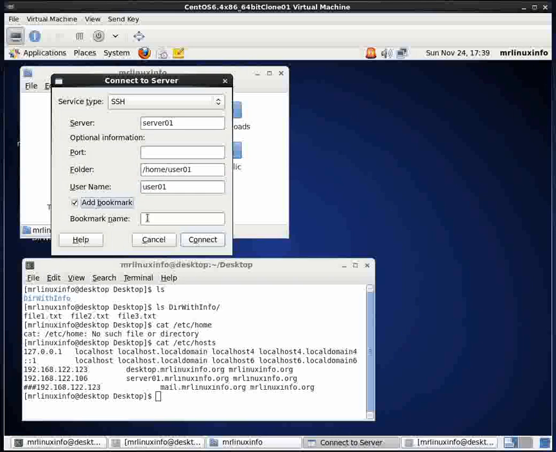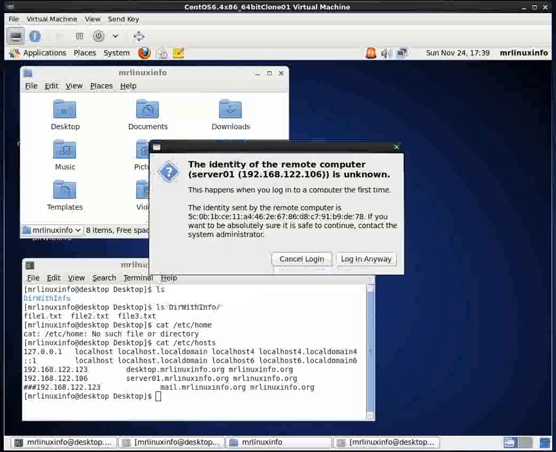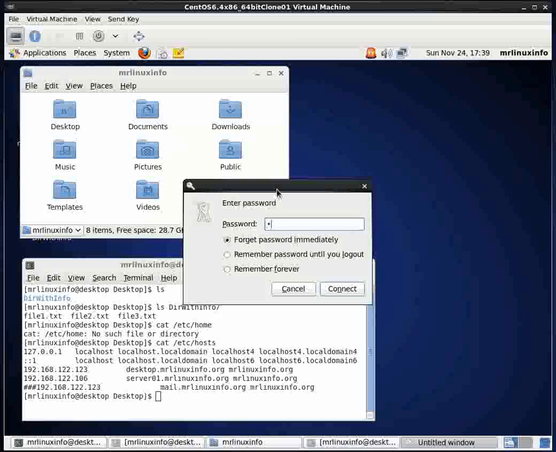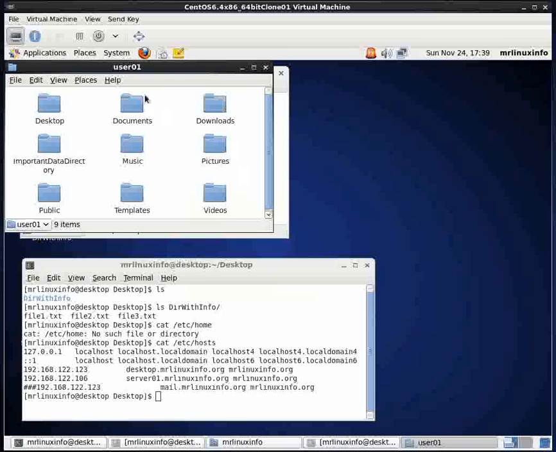I'm going to add a bookmark name. That way I won't have to fill this screen out again. And I'll call it user01 on server 01, and I'll click connect. This is the first time I'm connecting with this machine, so it's going to say, oh, I want to exchange a secure key, so I can handle all the encryption here. And we're going to click login anyways, and then I'm going to type my password. And now here's user01 up on the server.